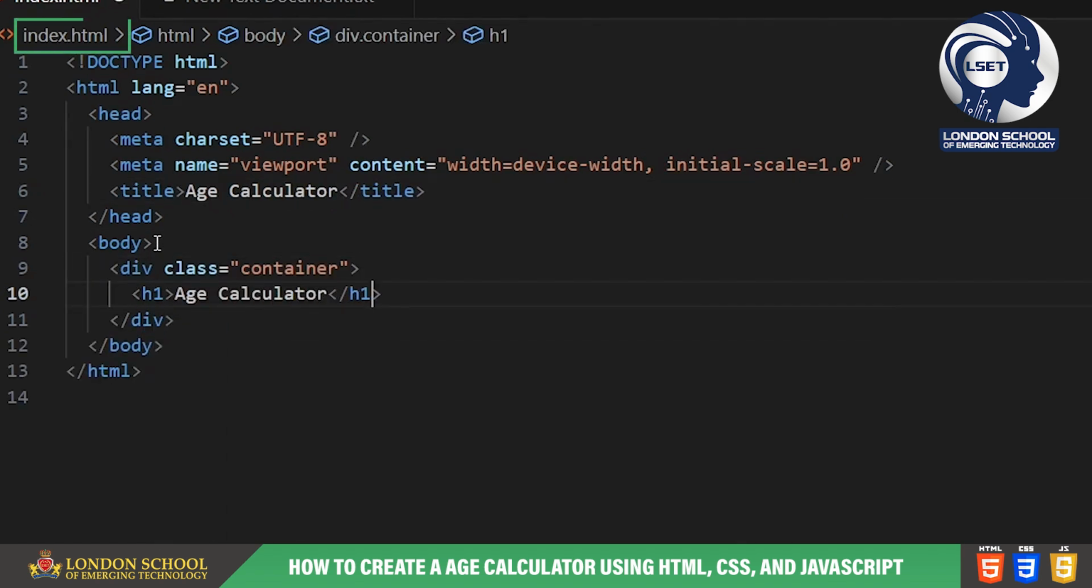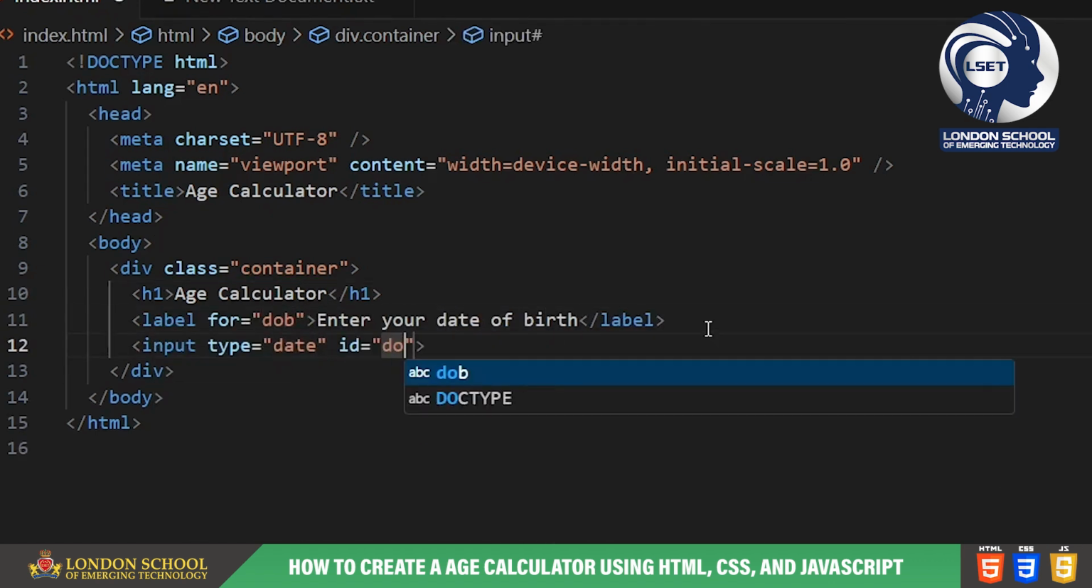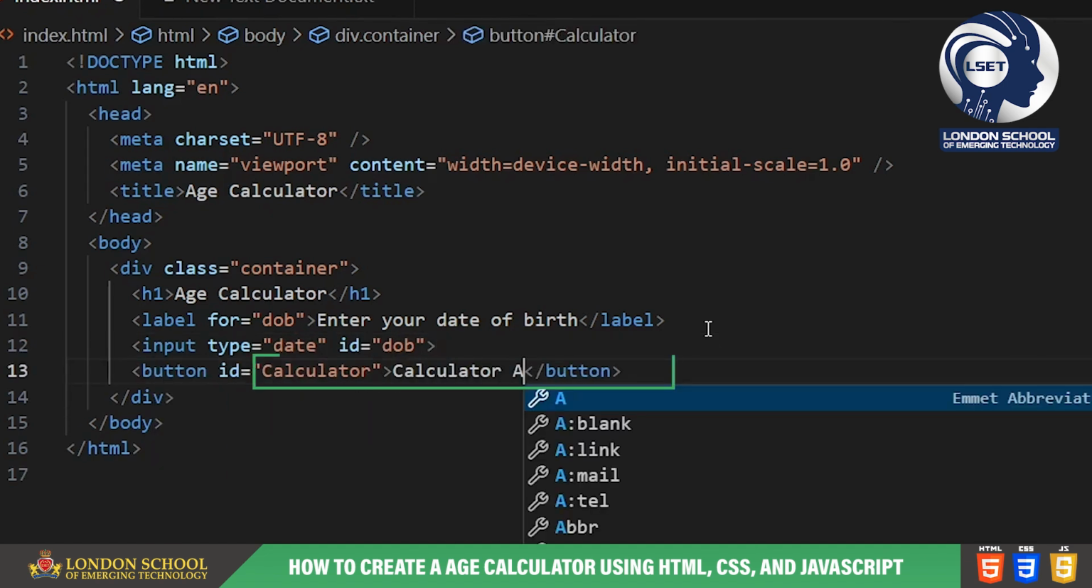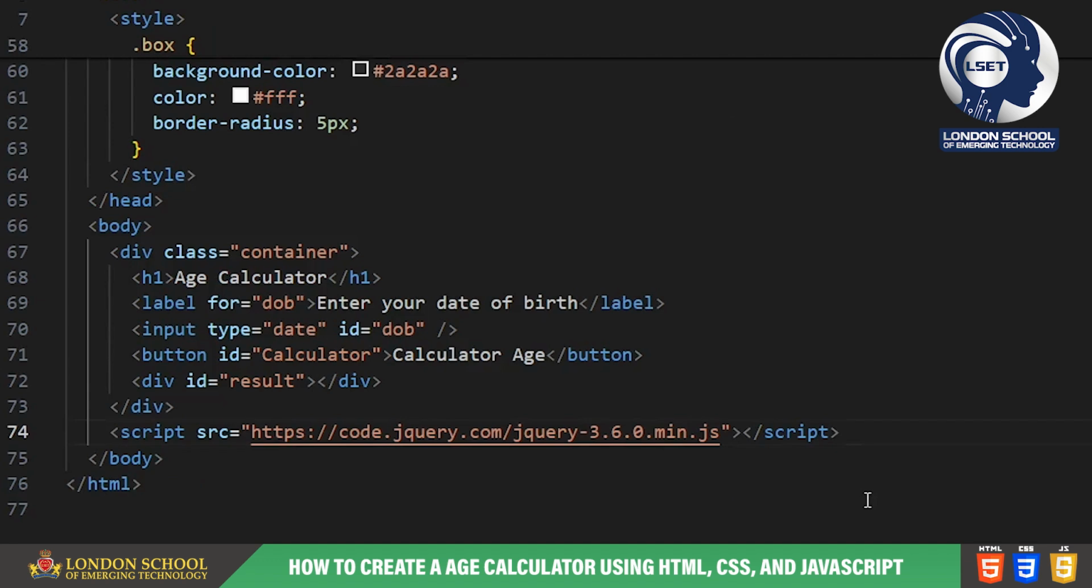We have a simple HTML file here, which includes a heading saying Age Calculator, a label prompting users to enter their date of birth, an input field for the date, a button to trigger the calculation, and a placeholder for the result. Also, let's include a jQuery file link.